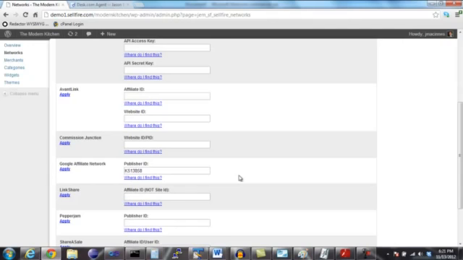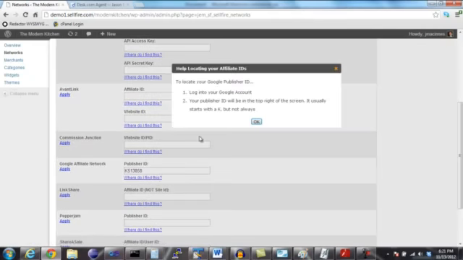If you are not yet a member of a particular network, there's a link to apply as a publisher below the network name. If you're not sure where to find your affiliate IDs for a given network, just click the "Where do I find this" link underneath the text box. It will show you a dialog with instructions on where to find the information on the affiliate network site.